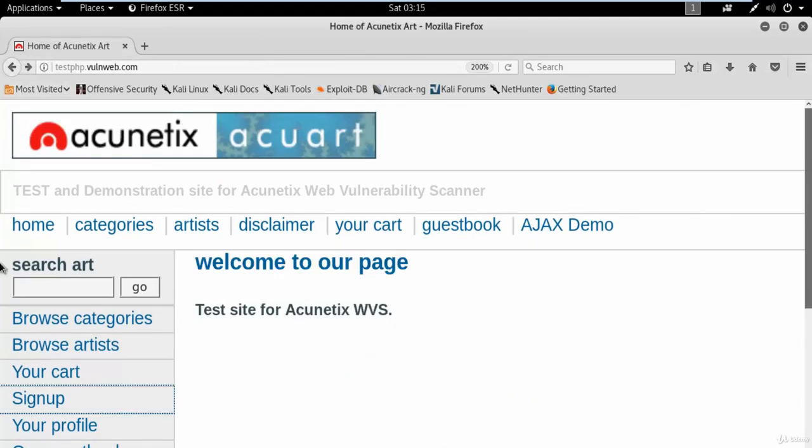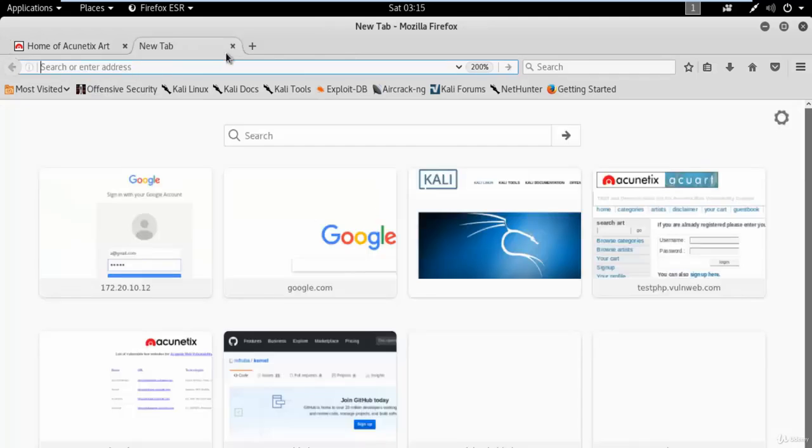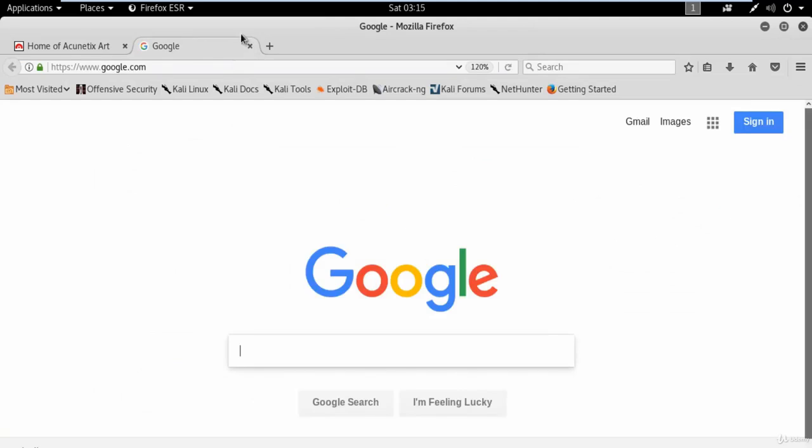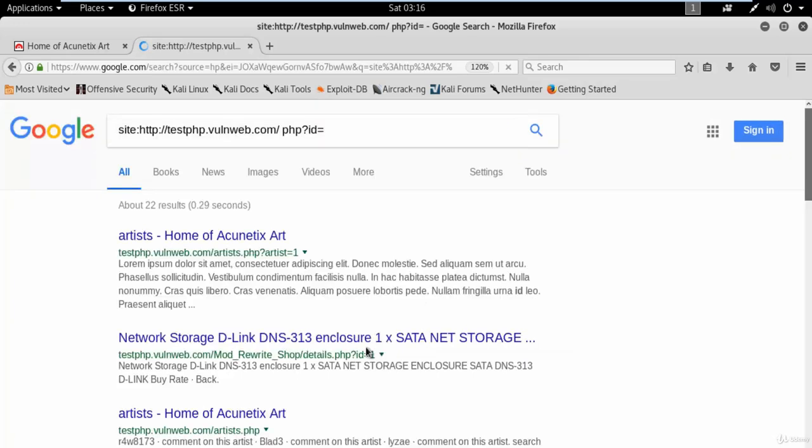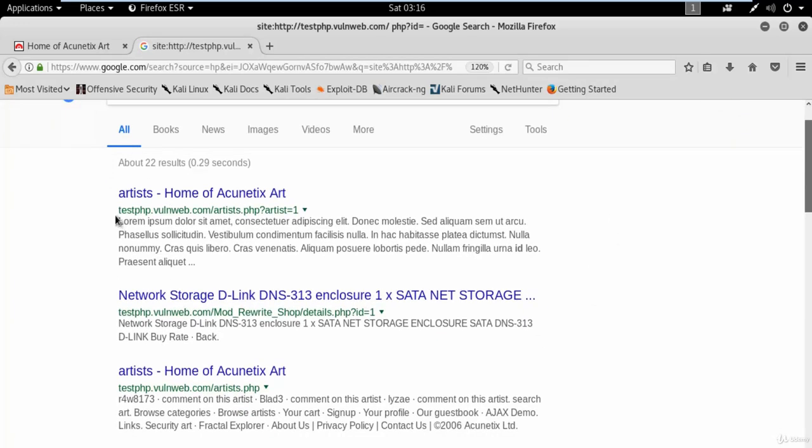So how can we attack this website? First of all, to attack via SQL injection, you need to find the link of the website. That is really important to start. So how can you get the link? Just copy the URL here. Open a new tab actually, and here you can simply type site colon, paste the web URL here, space php?id=. It will help you to find the links available for the website. Hit enter, and you can see here these kinds of links we need to attack the website.